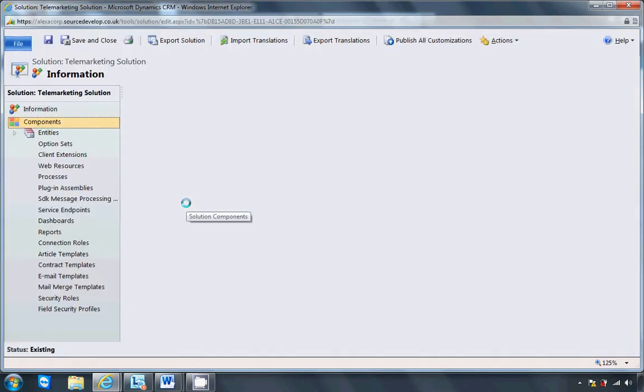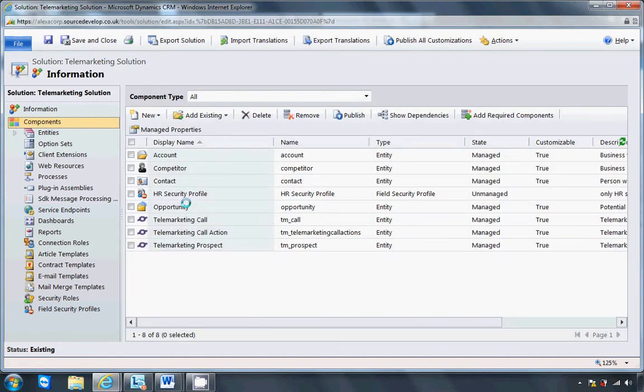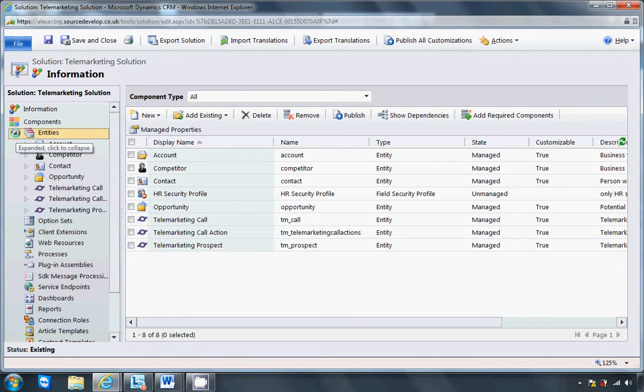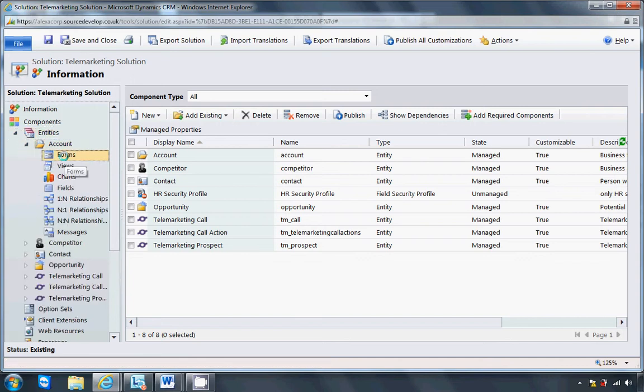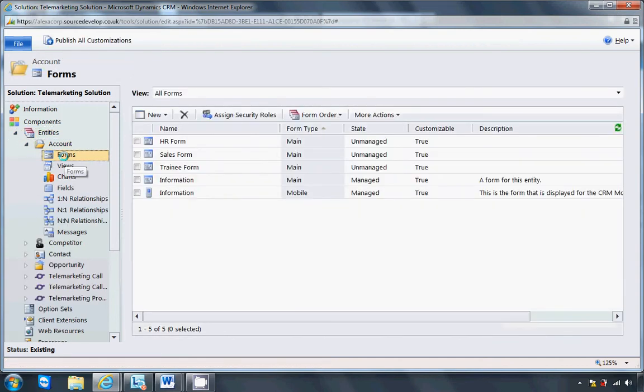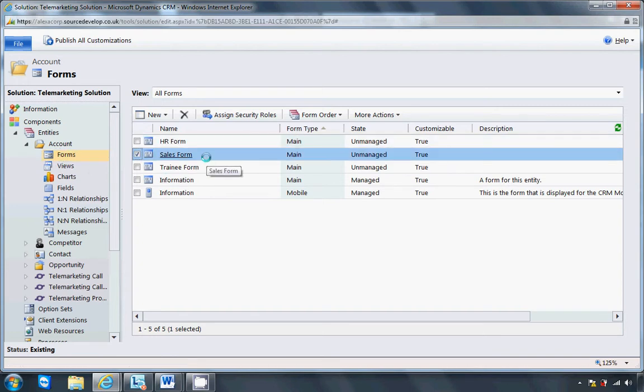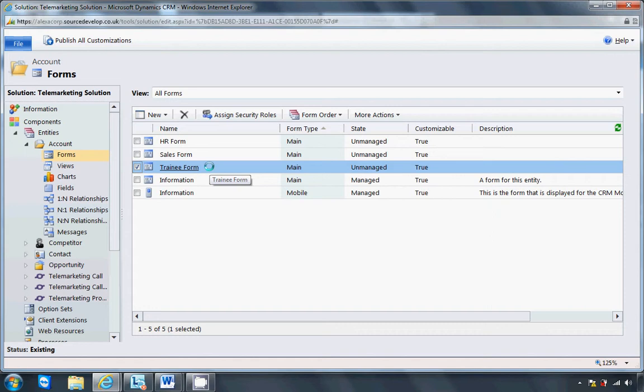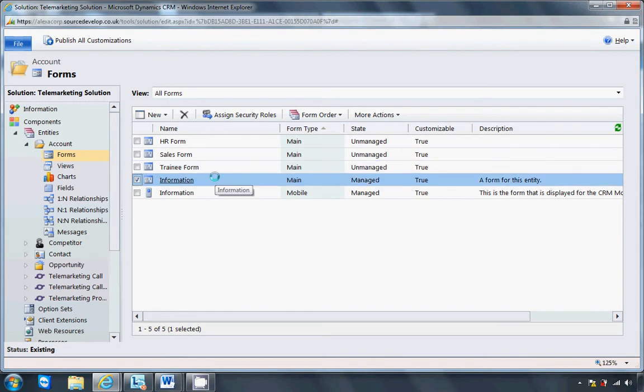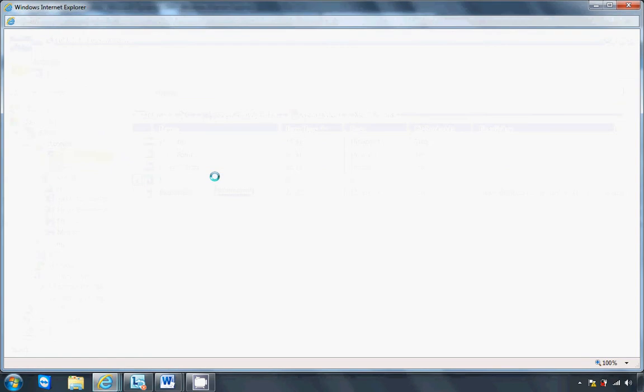Now the idea is you can create different forms for an entity and then assign security roles for those different forms. Now I'm going to go ahead and expand accounts, and go into my forms. Now what I already did was create an HR form, a sales form, and a trainee form. Now, as you know already, information main is the main form that you'll have for all of your entities. I can double click and open that up.